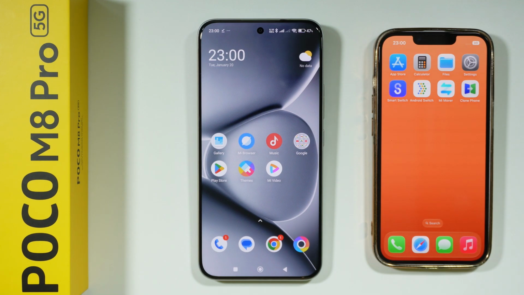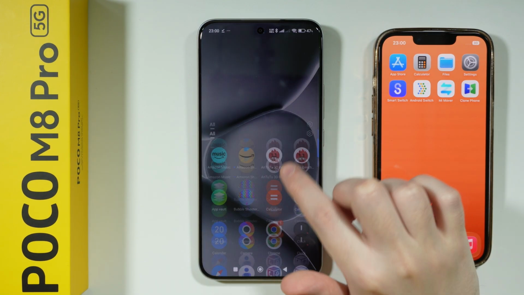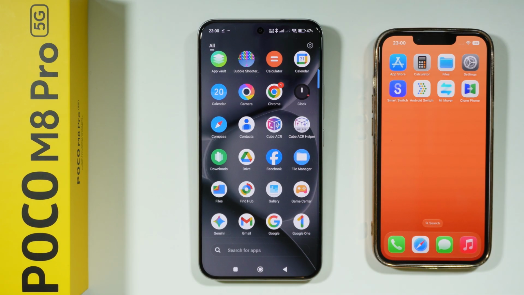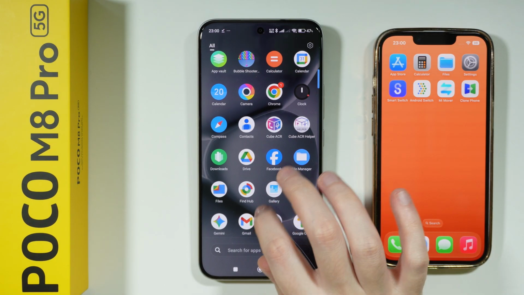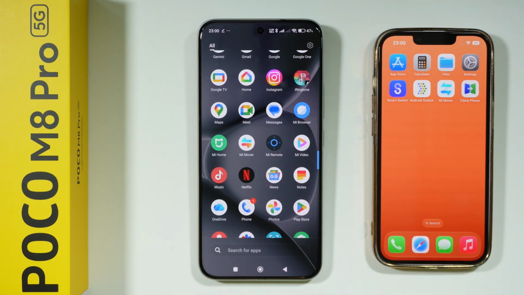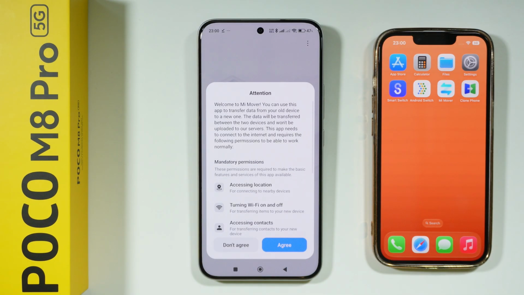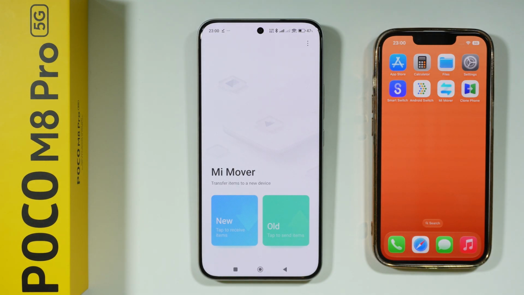If you want to transfer data from iPhone to POCO M8 Pro, in that case we can go ahead and open the app drawer, and then you want to find the MI Mover app. This is an app that is pre-installed on your phone, so you should be able to easily find it. And if you go over here, we need to press agree, and then we can continue.